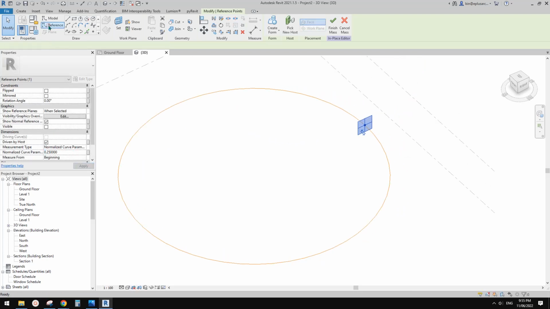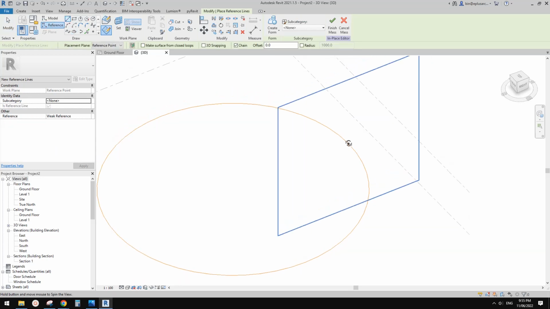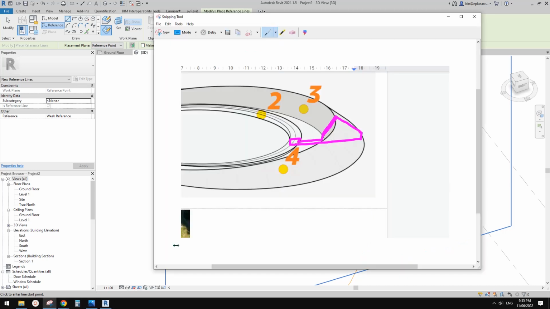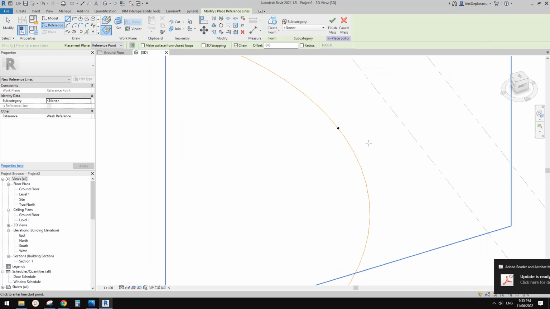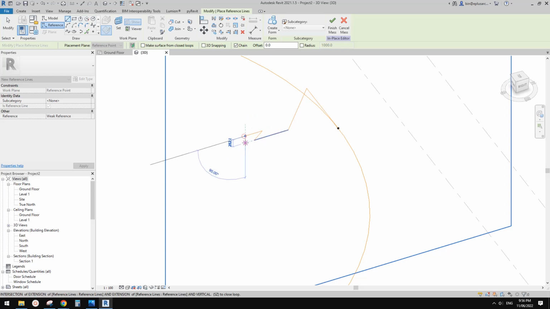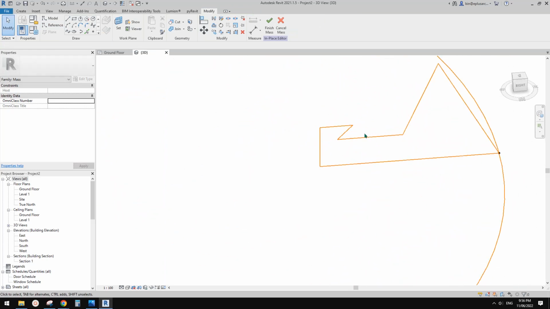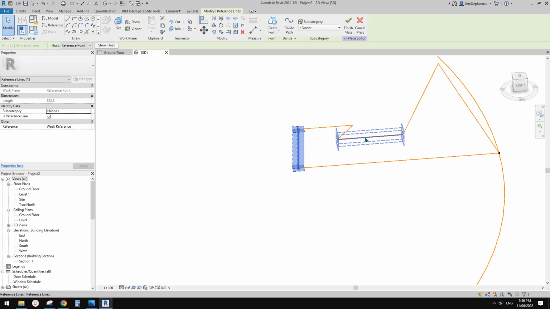Okay, so now we can create a profile using reference lines. So let's have a look again. So this is the shape. I'm going to start from this point and go up something like this. Go down, maybe this, horizontal, go up, horizontal, go down, and then just finish it, trim. Okay, so it's not perfect, but maybe we can adjust it a little bit.